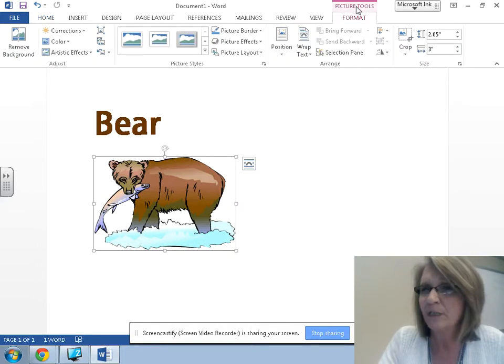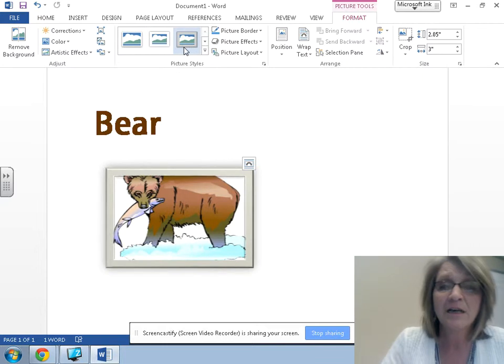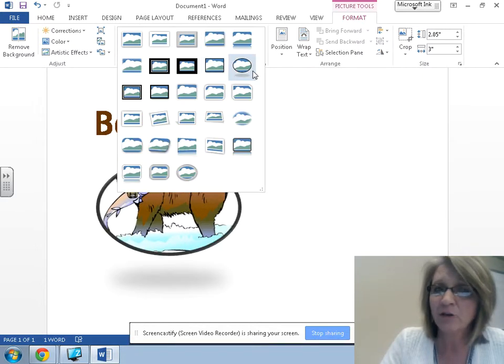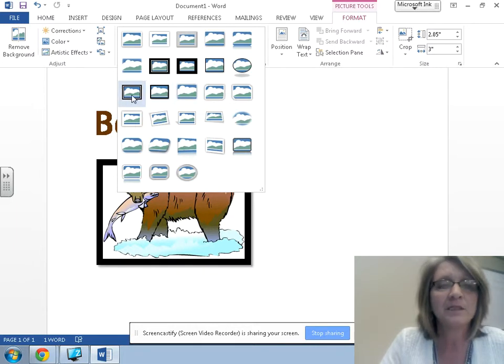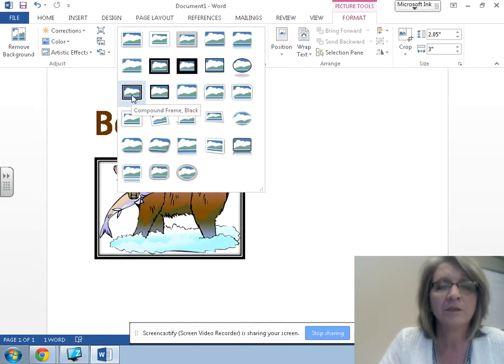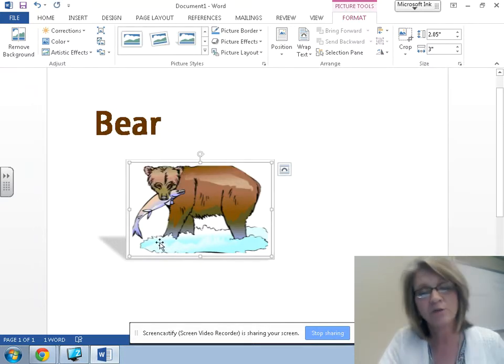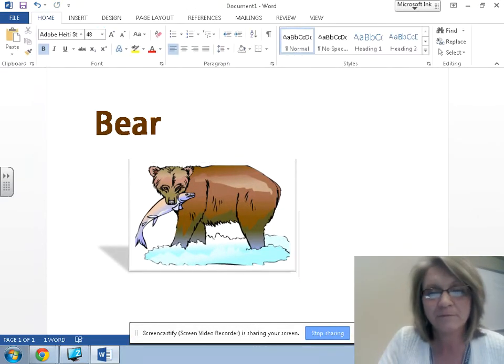If I click on picture tools up here, I can have lots and lots of choices for how I want my picture to look. I want to put a frame around my picture today. So I'm going to click here and look at all the different kinds of frames that I can put. I want to put something that really makes my picture look nice. Some of these make them look like they're actually floating. So here's this one, and it looks like my picture is actually like sitting on a table or something. It's a 3D kind of version of my picture.